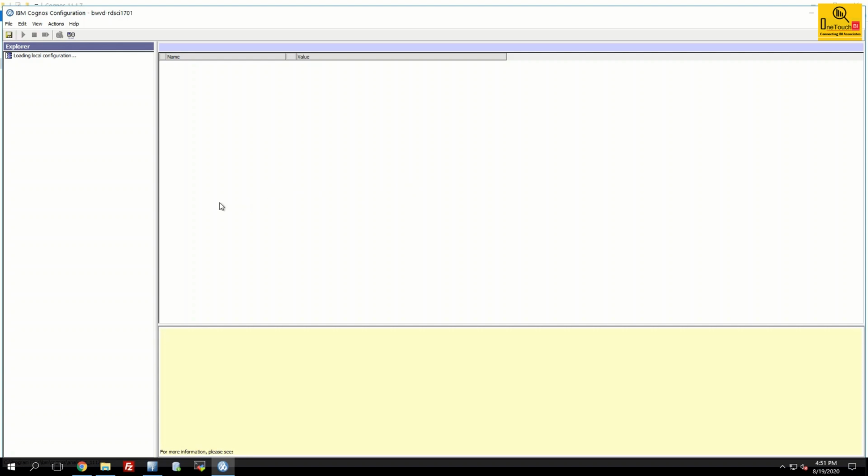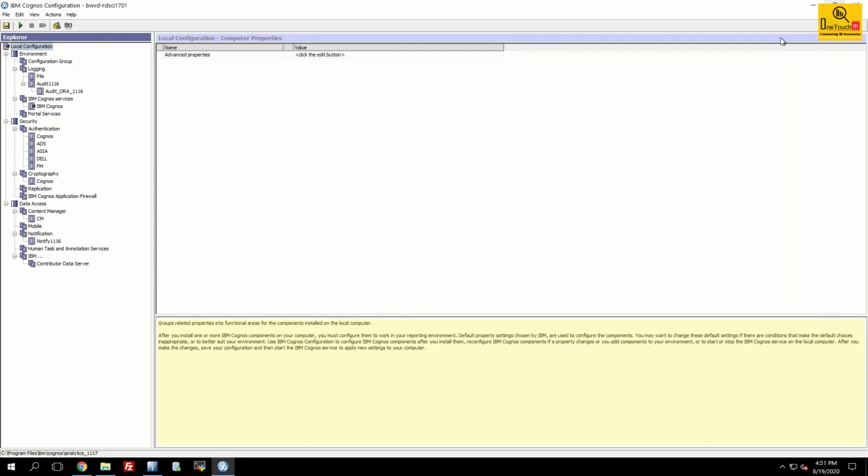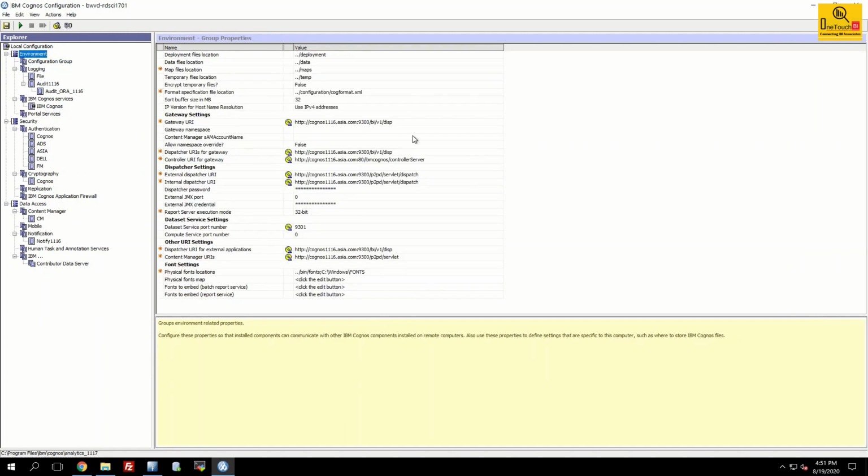It takes time to upgrade your files to the newer version. Yes, it has come now. Now you see that all your settings, whatever you have done with the older version, Cognos 11.1.6, everything has been retained on the 11.1.7. Maximize this window. Let's quickly check whether all the settings remain correct or anything you want to modify.